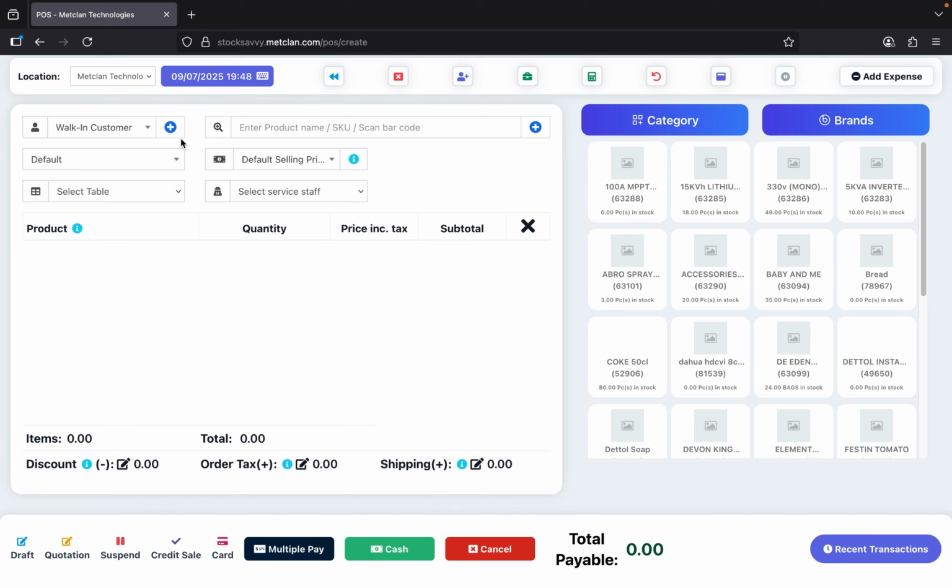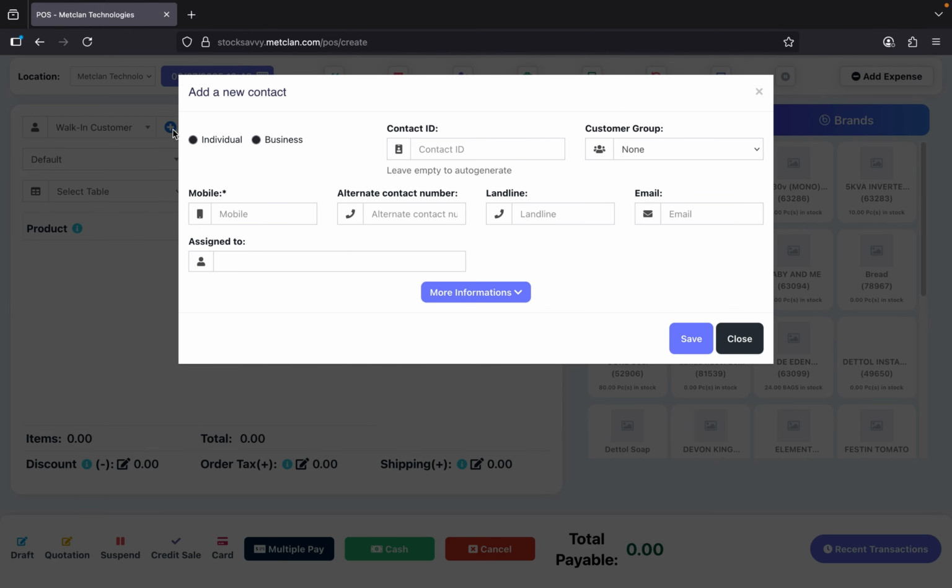Now sometimes this option right here may be disabled. So in that case, you have to contact your system administrator to enable it for you so that you can add customer details while making sales. So when I click this, the dialog box comes up with the customer details form. So in this form, you get to input the customer's name and also the customer's phone number.